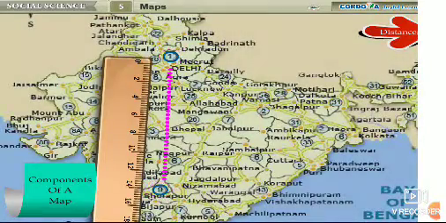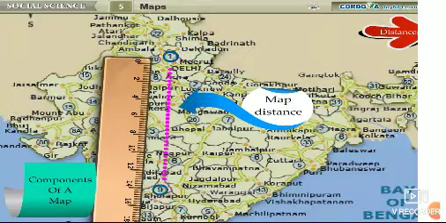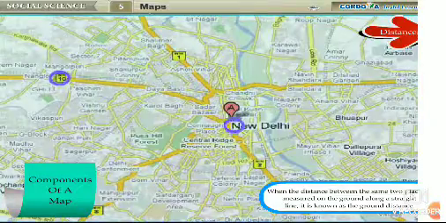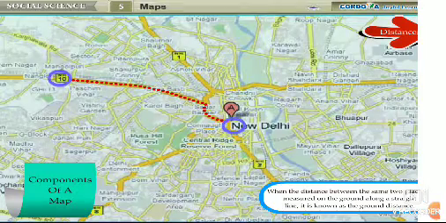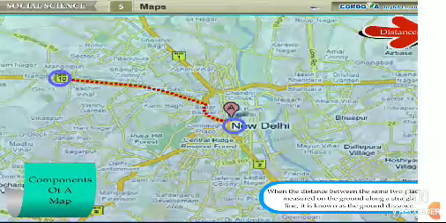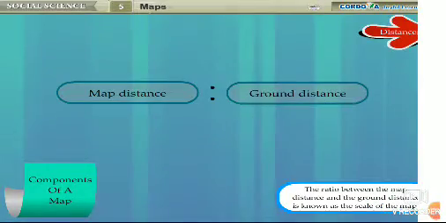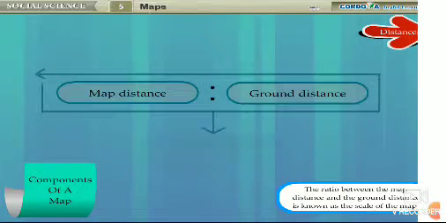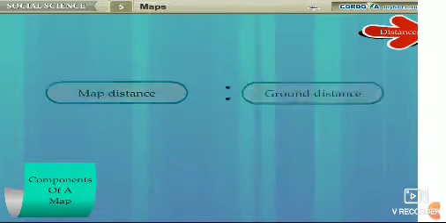When the distance between any 2 places on a map is measured along a straight line, it is called the map distance. When the distance between the same 2 places is measured on the ground along a straight line, it is known as the ground distance. The ratio between the map distance and the ground distance is known as the scale of the map.